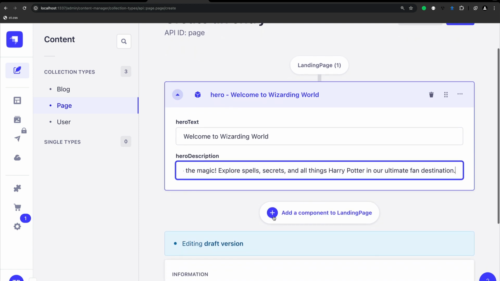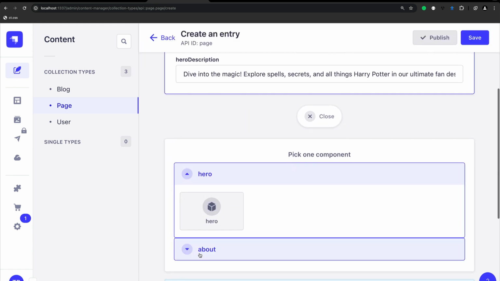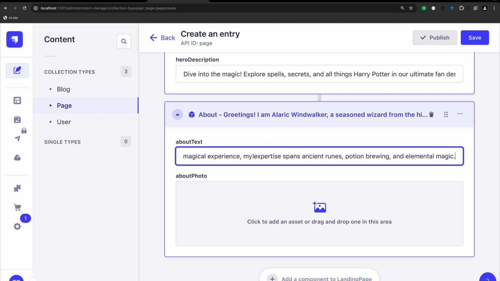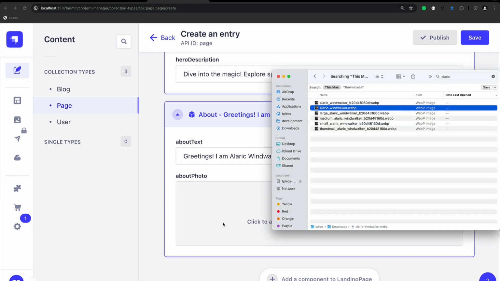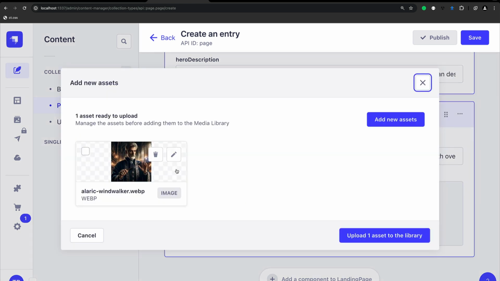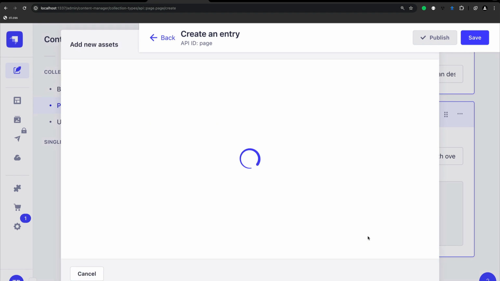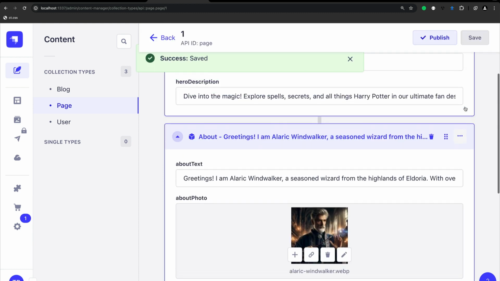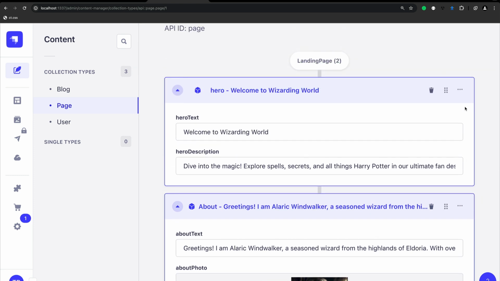And then I'm going to add another component in here. And this one is going to be the about component, where I'm going to have an introduction of this person who came up with this particular website. And I'm also going to just drag an asset here. So I'm just going to use this particular photo, and I'm going to upload this one asset to my library and click finish. So this is the person who runs this wizarding website. All right, and I'm just going to hit save. And basically what I have now is a landing page which has two components and they have the appropriate text.